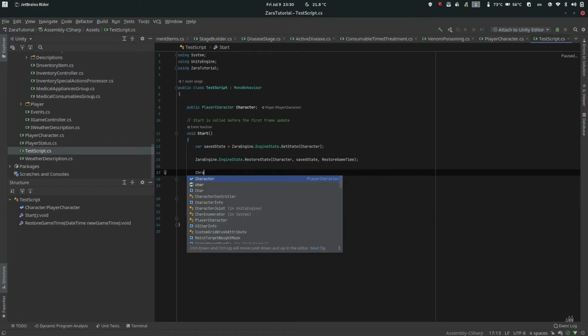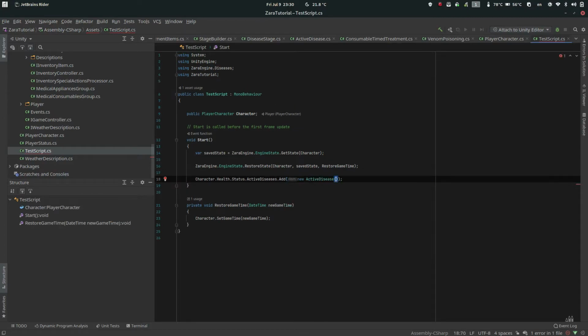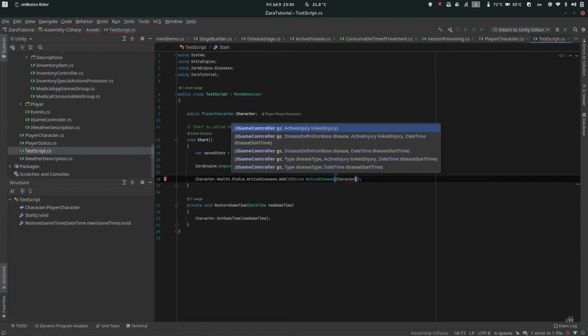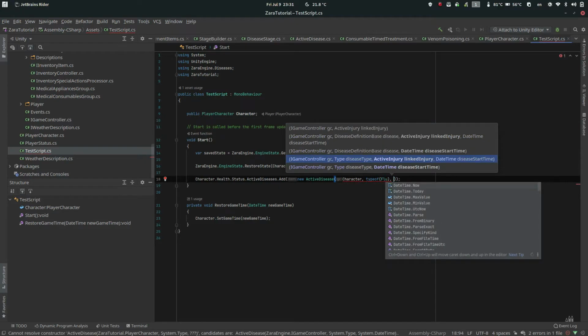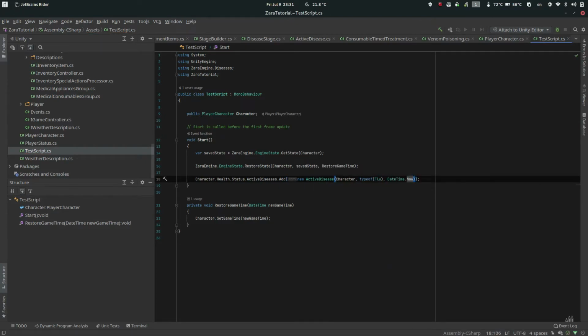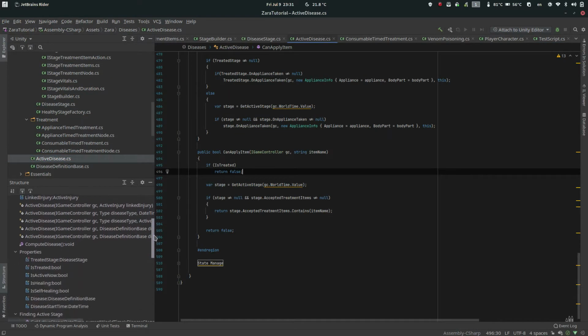When you spawn a new disease, you form an active disease instance. You pass Zara character, disease class or disease instance, and a game time when this disease should activate. You can pass a date greater than the current game time, and in this case, disease will be considered scheduled. If disease must have a linked injury, you also pass a body part parameter here. This active disease instance should be added to character's health status active diseases collection. That's how you spawn a disease. Active disease class contains a number of useful properties like is healing, is treated, is active now, is self-healing, and so on.